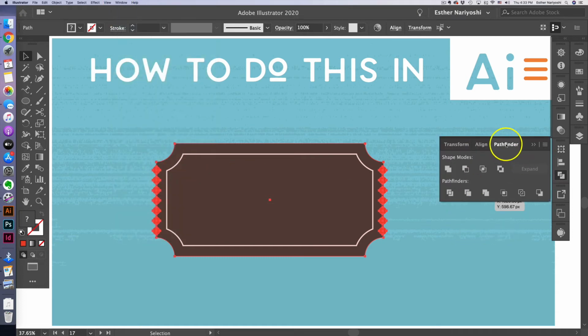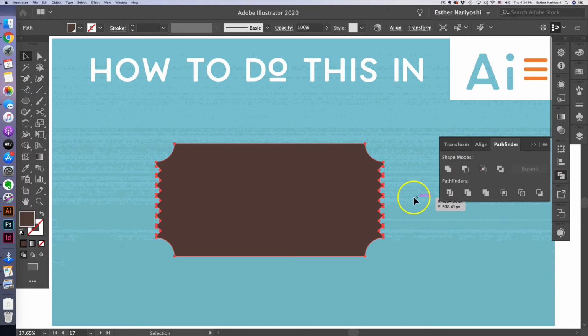If you use this a lot like me, you can just drag and drop so you can stack your frequently used tools to the sides. It's easier to reference. And then click on the second option, which is Minus Front. This will give us a perforated edge. As you will see, the little inner line has disappeared.